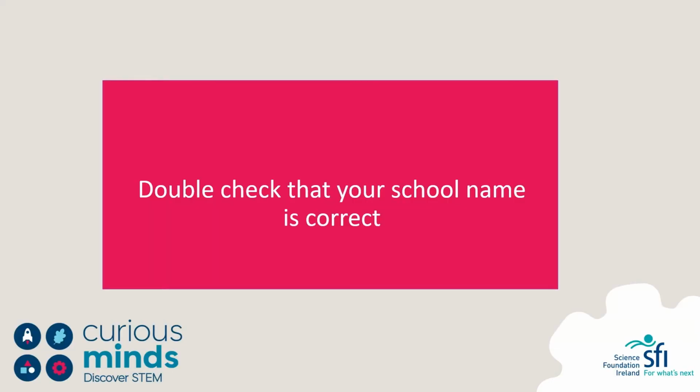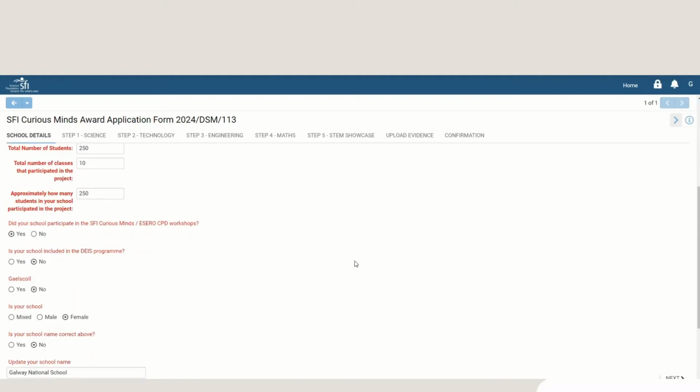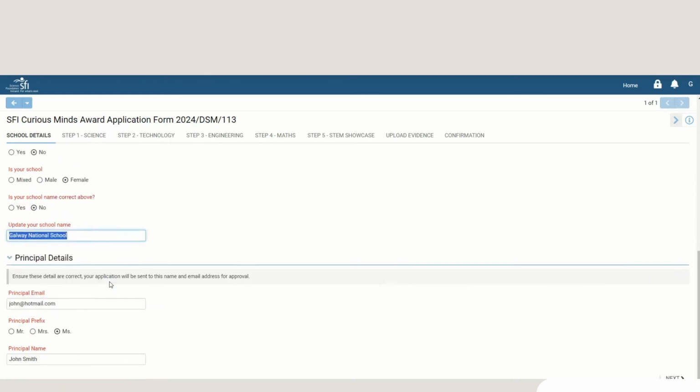Please double check that the school name as listed on this form is correct, as this is what will be printed on your award if your application is successful. So in our example, this is Galway School. If the name is incorrect, you can edit this by ticking no following the question labelled "Is your school name correct above?" and type the correct name into the Update Your School Name box below. Once your school details are correct, click the blue Continue button at the bottom of the screen.